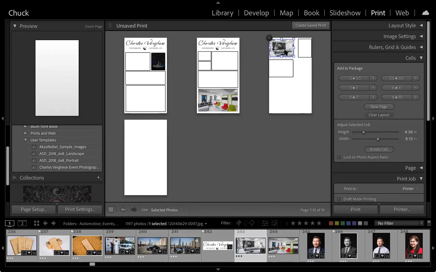And then there's an option that says lock to photo aspect ratio. You see when I click on that, you saw what it did. First it was squarish. Now with this image selected, I said lock to photo aspect ratio. Now when I click on this, see what happens to the image.